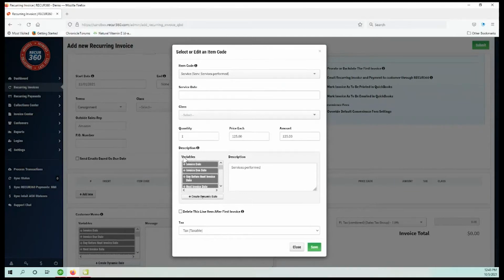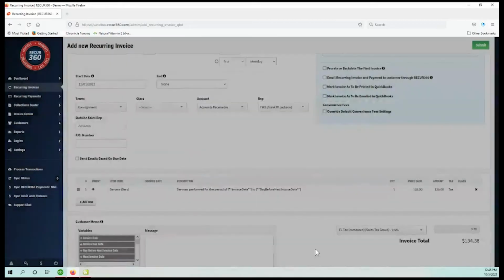So we have variables that will allow you to put code into the description of the line item and personalize that every month automatically. So I can put in the description services performed for the period of, and then put invoice date as a variable. It'll put in the code there, and then to, and then I want to put the day before the next invoice date. So that is the coverage period for these services for when they will be able to be performed for this particular recurring invoice. So then I save that line item.